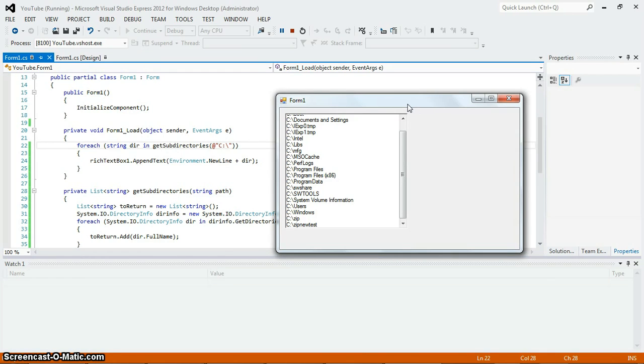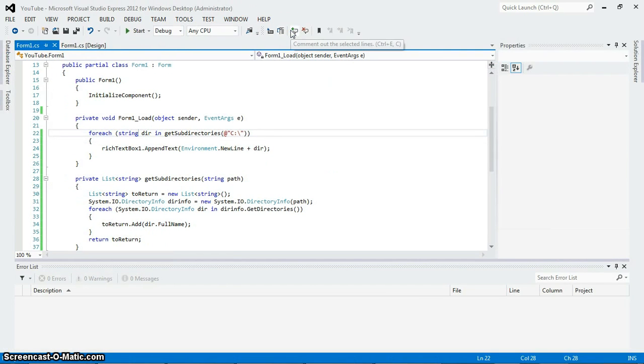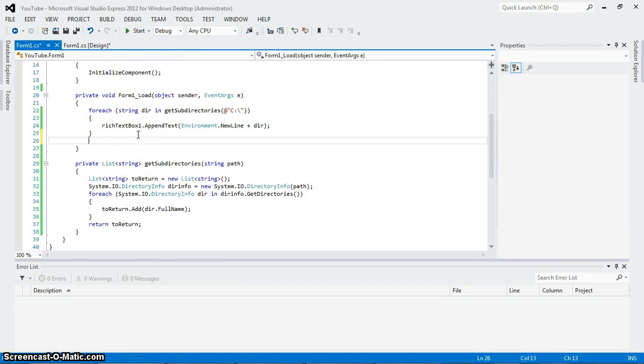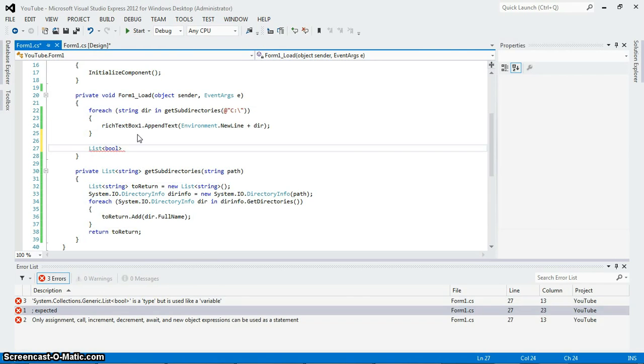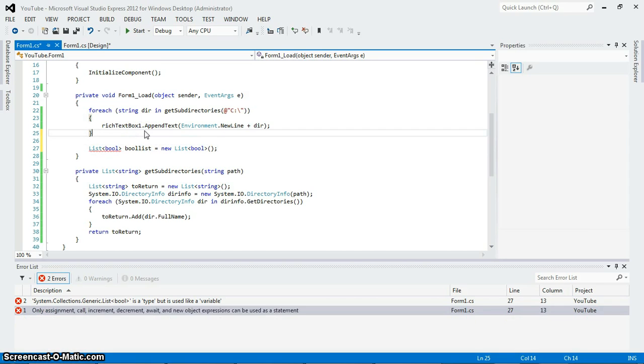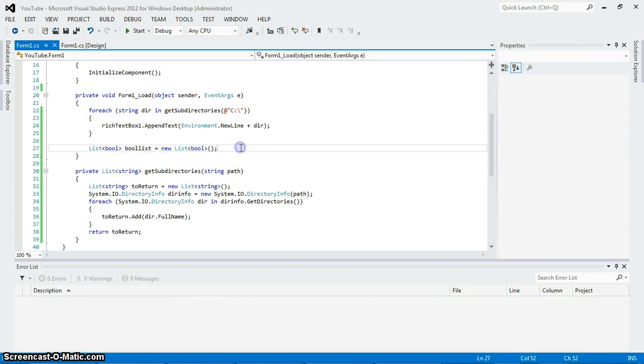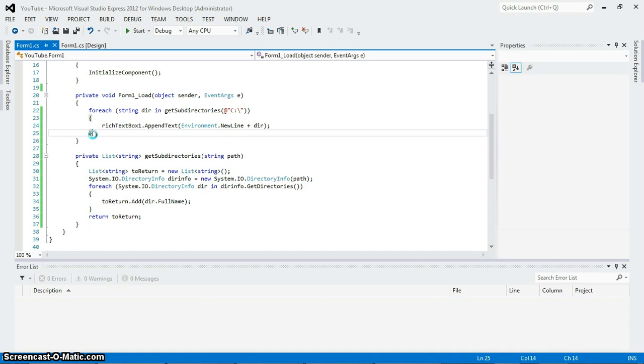But yes, you can do this with a lot more complicated stuff like integers, and I guess you could do it with Boolean. Maybe you could do it with Booleans. Let's see. List of bool. I guess you could. Oh wait, maybe you can. Let's see. Yes, you can. So you can add a Boolean. That's actually pretty cool.